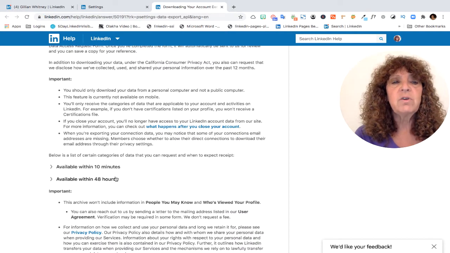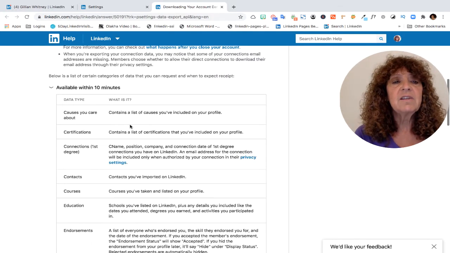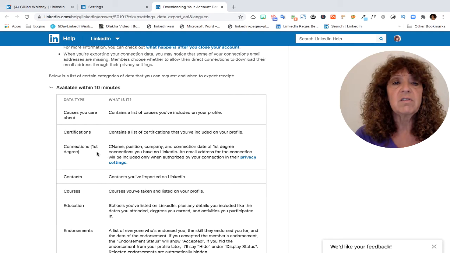So there are two categories. One is the information that's available within 10 minutes, and then the other one is available within 48 hours. So if we click on the 10 minutes, we see that it's all sorts of different things. We chose right now just to do connections. And it's good to know that this is only my first degree connections. This isn't going to be all my followers and second degree and all that sort of thing. So that's very interesting to know.